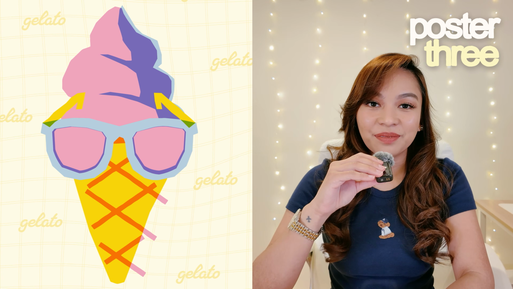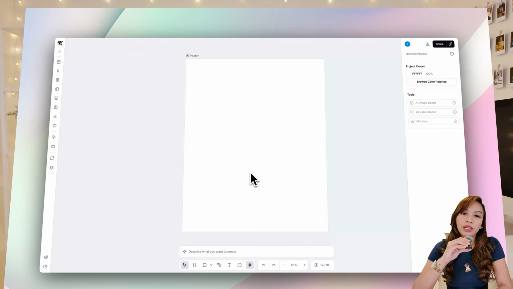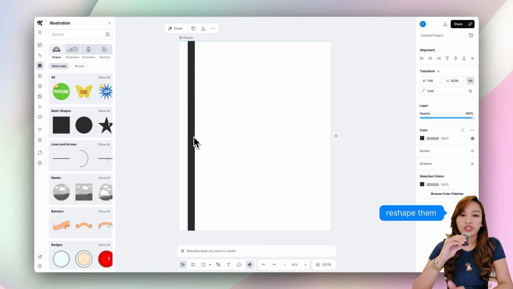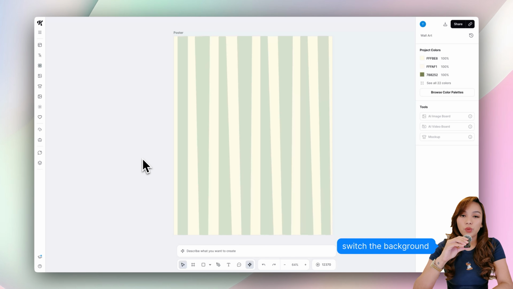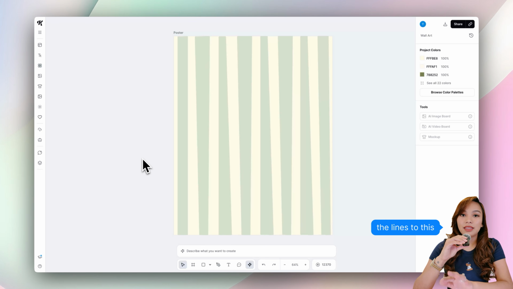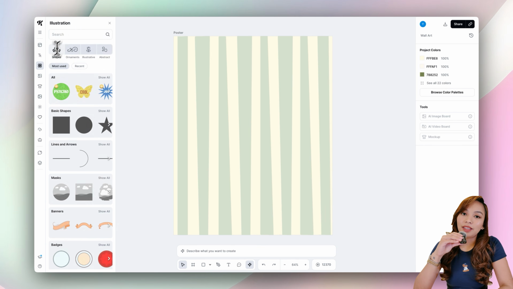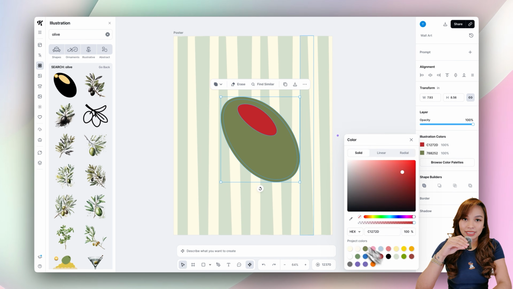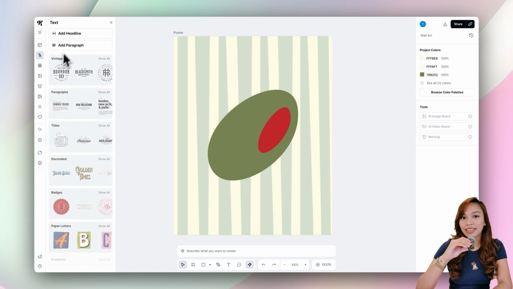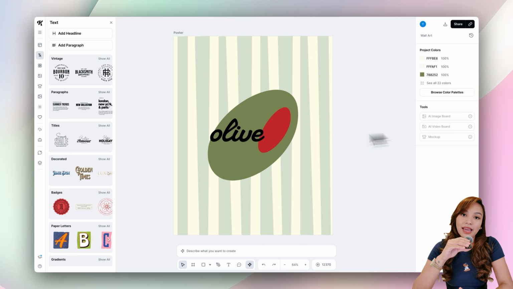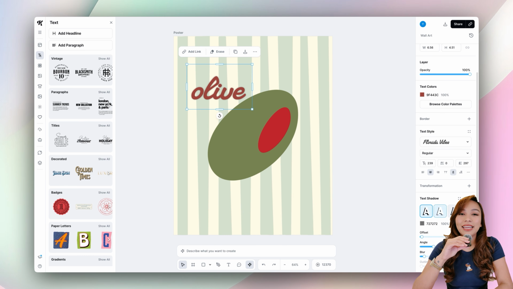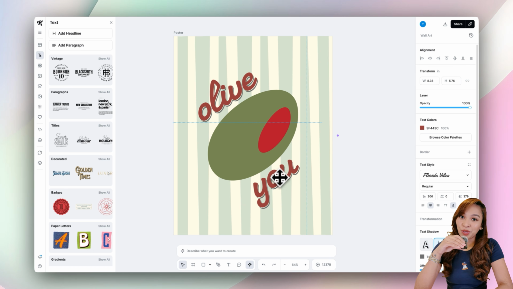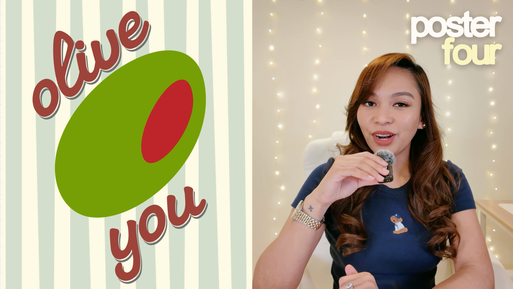And there's poster 3. Now for poster 4, we're bringing back that same shapes technique from earlier. I'll add some rectangles, reshape them so they feel uneven, switch the background to cream and the lines to this mint green. Now I'm grabbing an olive illustration from the graphics library, changing it to green and red, scaling it up and tilting it slightly. For text, I'm using Florida Vibes again, color in red, and this time I'm adding a line shadow for a little extra depth. And the text says all of you, which is so cute. And that is it for poster 4.